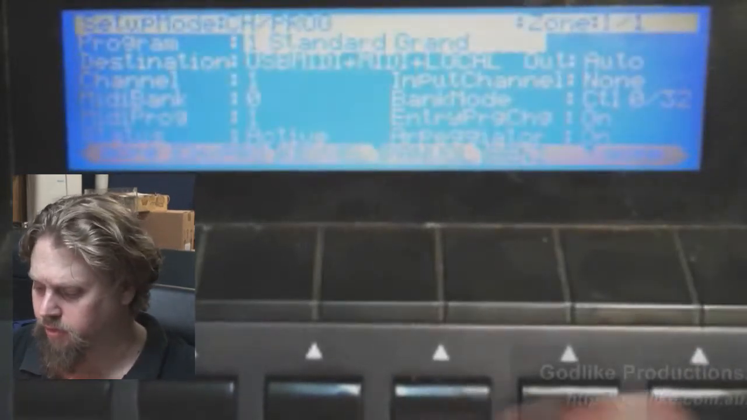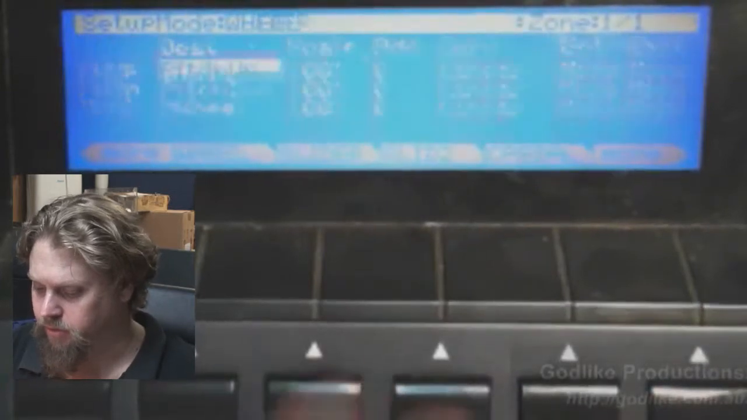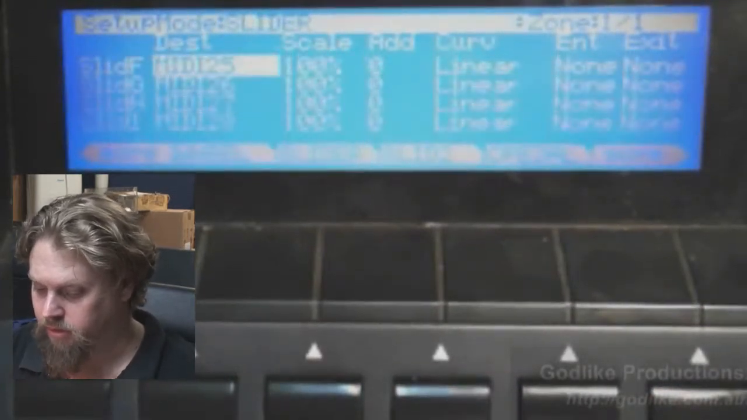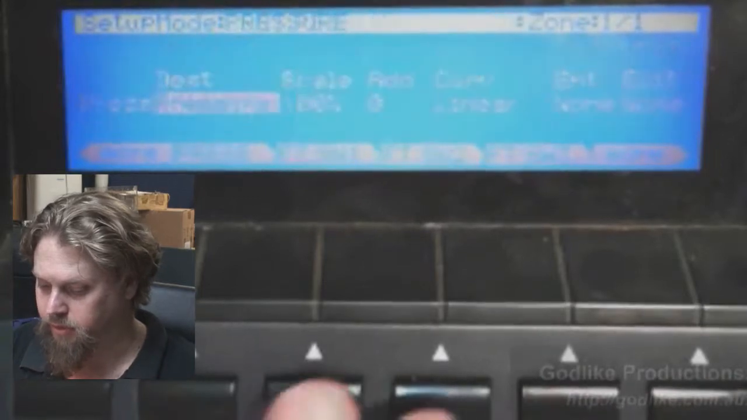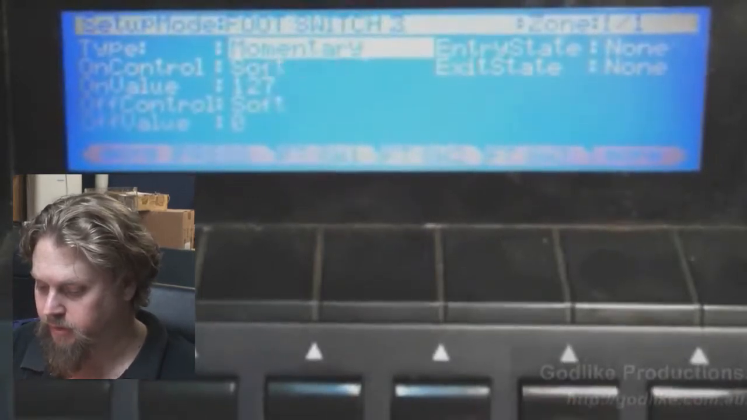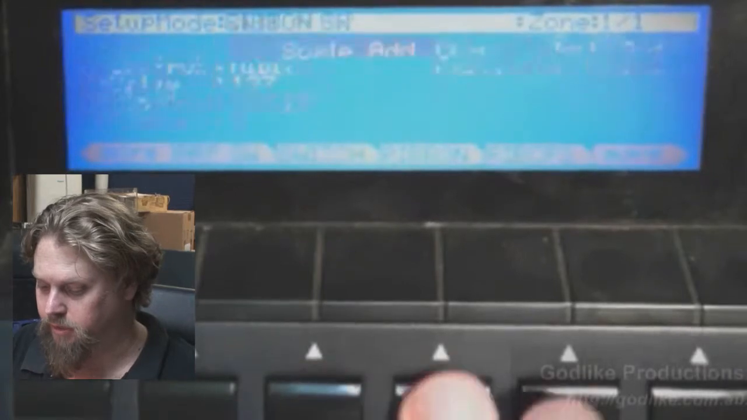But what you can do, I think you might be able to change that and set it up. But if you go into this one and have a look, you'll see that the wheels are assigned, all the sliders are assigned, the pedals are assigned, so all this stuff's already set up for you. And that's how you normally make it work.